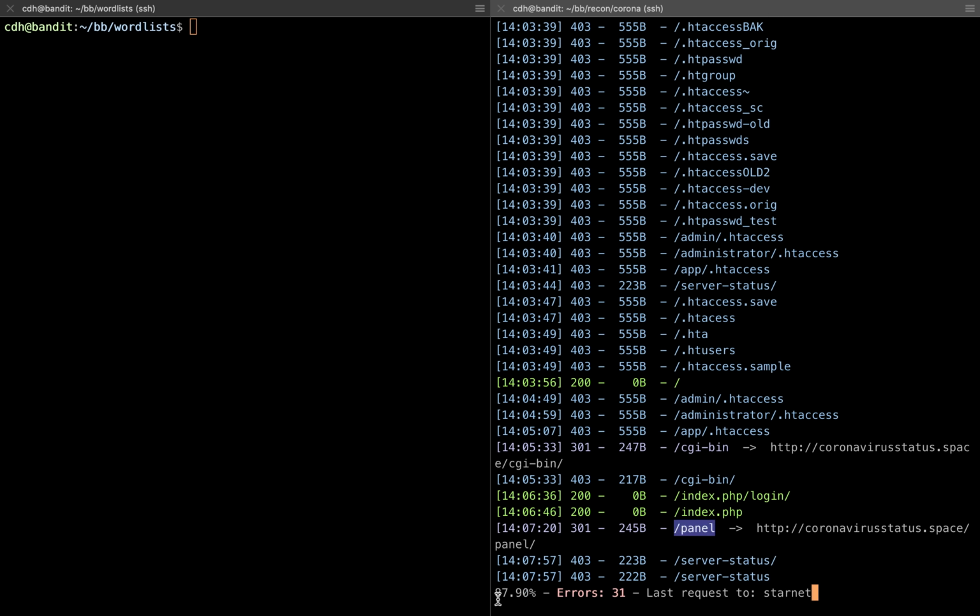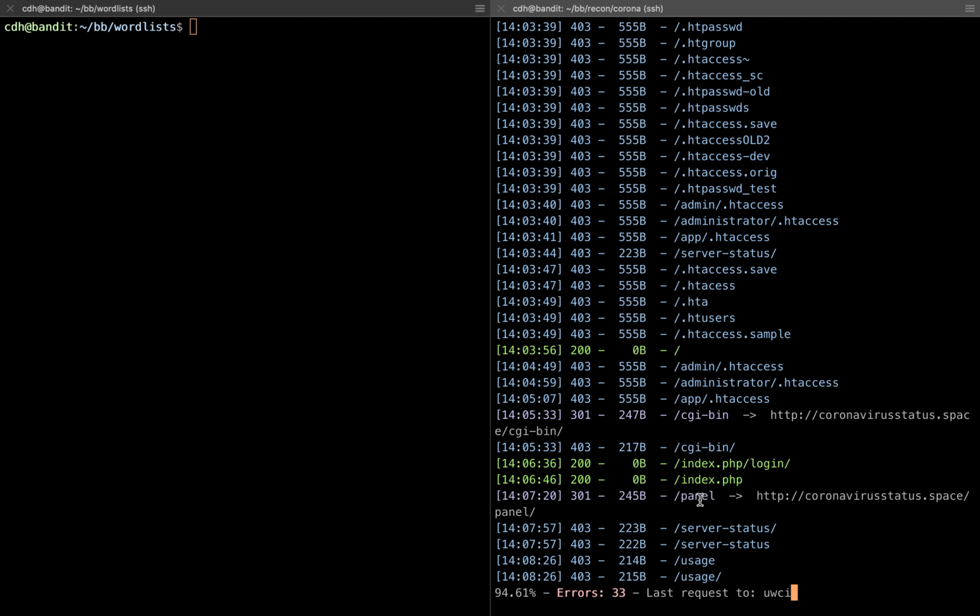We can see we're 80-90% done, so we're probably not going to get too much more out of this particular word search. But where I'm heading next with the analysis is I want to brute force on /panel and see what files and folders sit behind that particular endpoint as well. So I think that is what we're going to do next. We'll just let this finish.